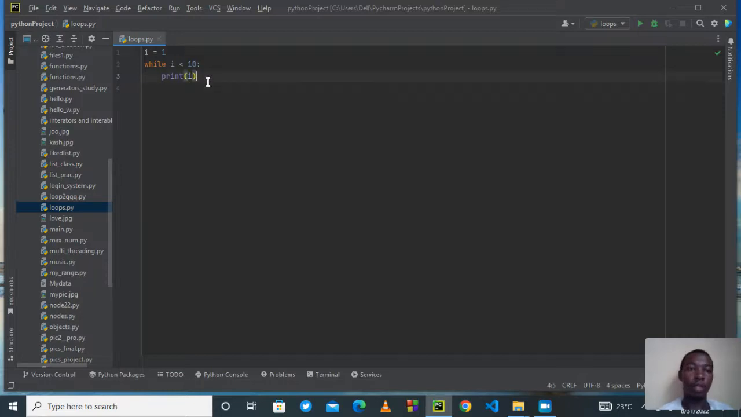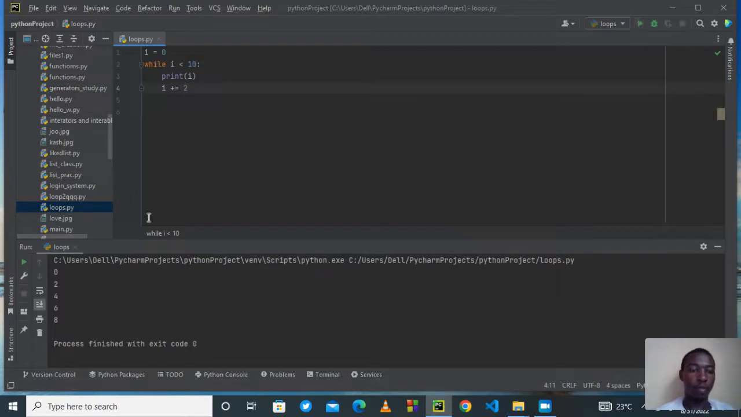If i starts at 0, I can print out only even numbers. I say i plus equal to 2. If I run my program, we see I'm only getting even numbers: 0, 2, 4, 6 and 8. I can even write a loop to print out only odd numbers, and here I will add by 2, because I'm starting from 1. It should be 1, 3, 5, 7 up to 9.